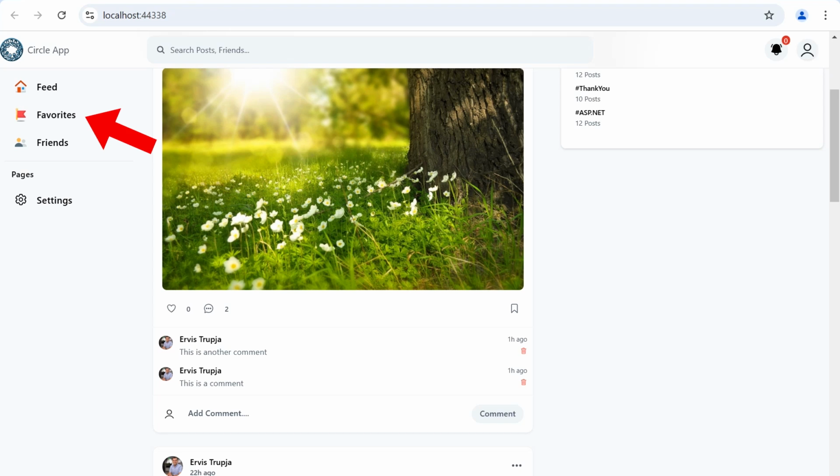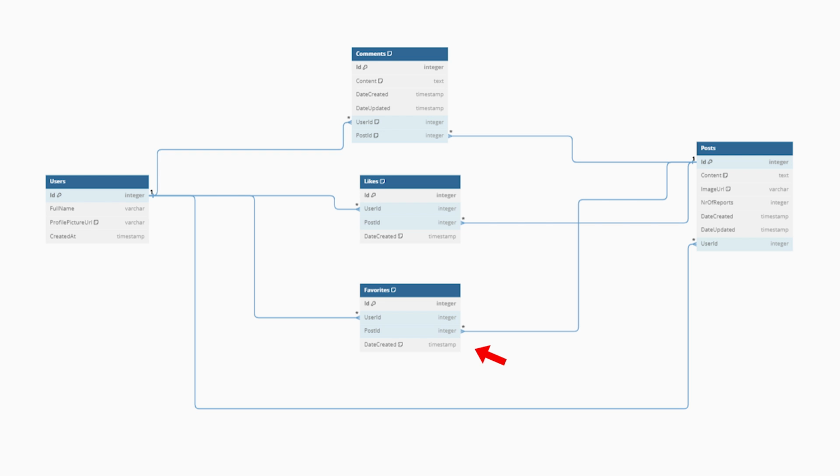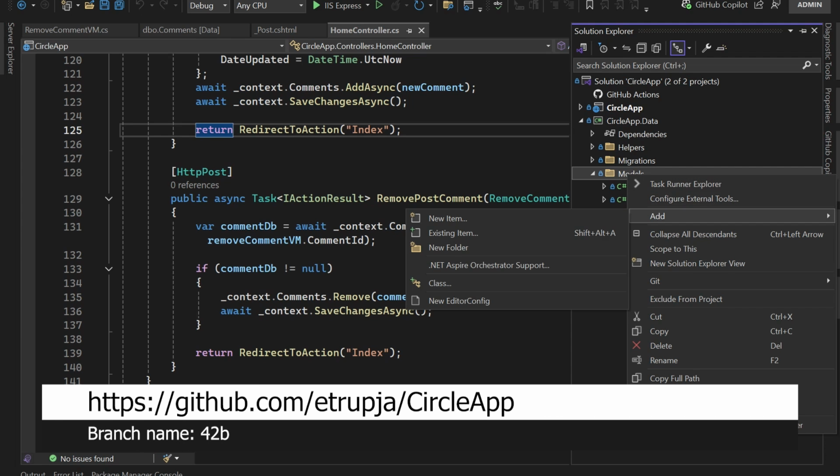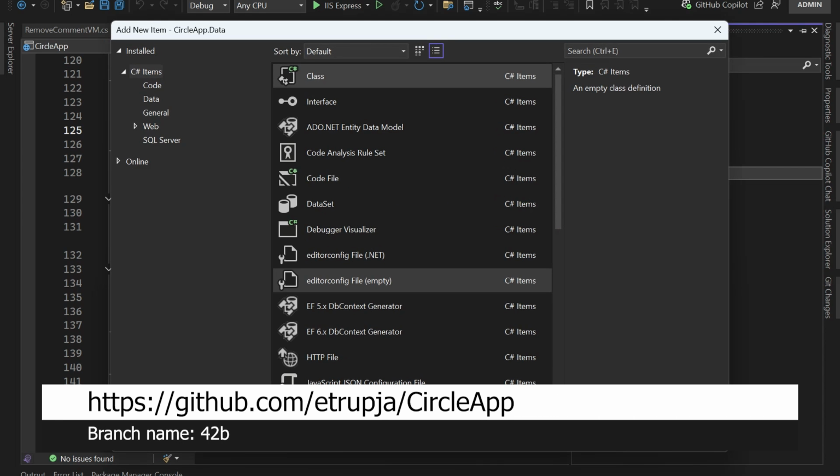The first step, as always, is to just create the table. So for that, let us go to Visual Studio and add a model. In Solution Explorer, go to Models. So inside the CircleApp.Data, right click, then add. We're going to add a class, and I'm going to name it Favorite.